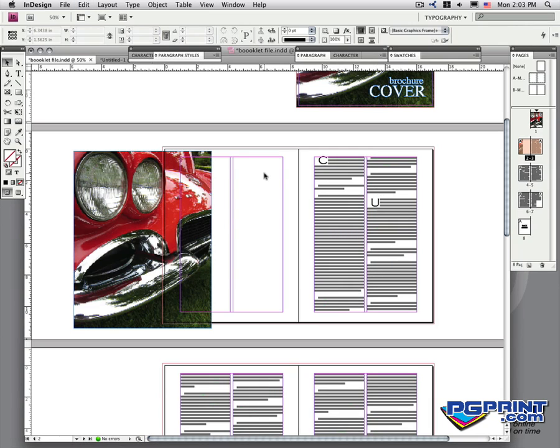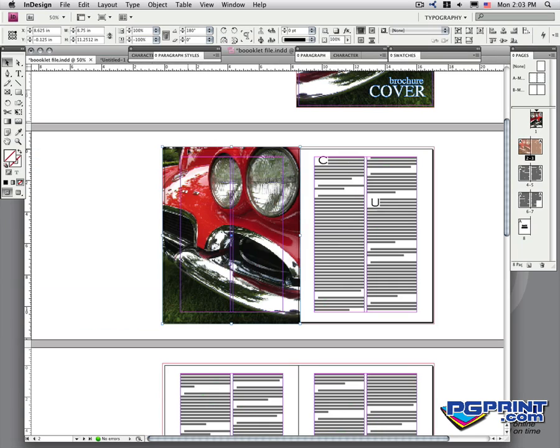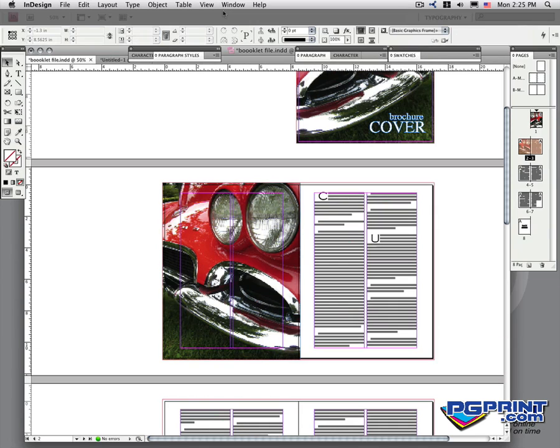Flip the image using the Flip Horizontal button. Now align the image with the bleed marks on the page. I left bleed on all 4 sides so that I could get perfect alignment with the cover page.